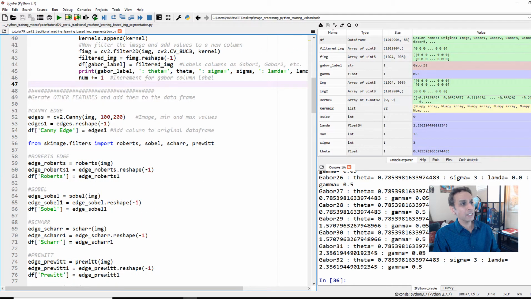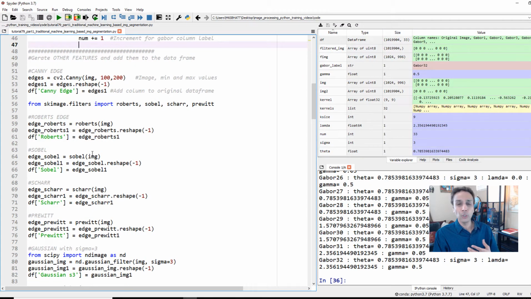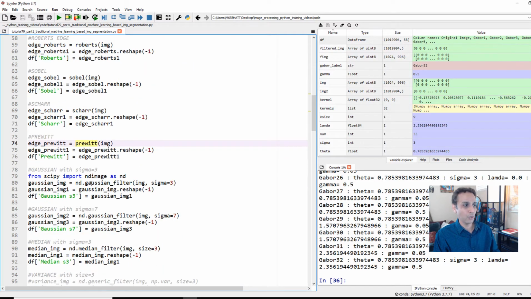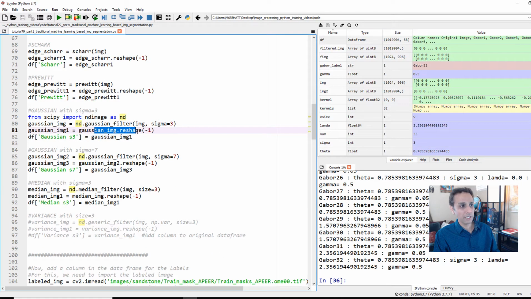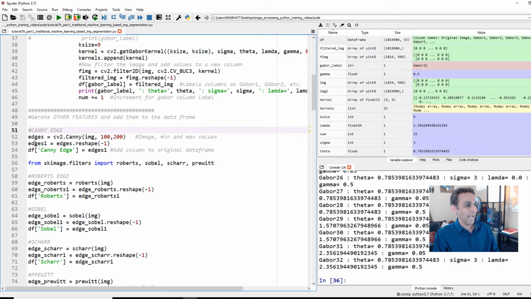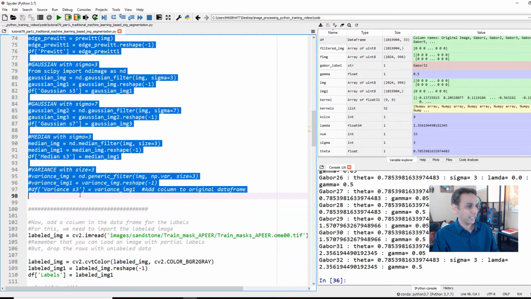But in addition to Gabor, I'm adding a few others so you know how to do it. Okay, so I'm applying canny edge, I'm applying Roberts. Again, I made individual videos on each of these topics. So hopefully you watched them and now you know what we are talking about. And I also created Gaussian filtered images where sigma equals 3 and sigma equals 7, because we don't know which one works the best. And median image with sigma equals 3. So let's go ahead and also add these columns. So let's run these lines of code.